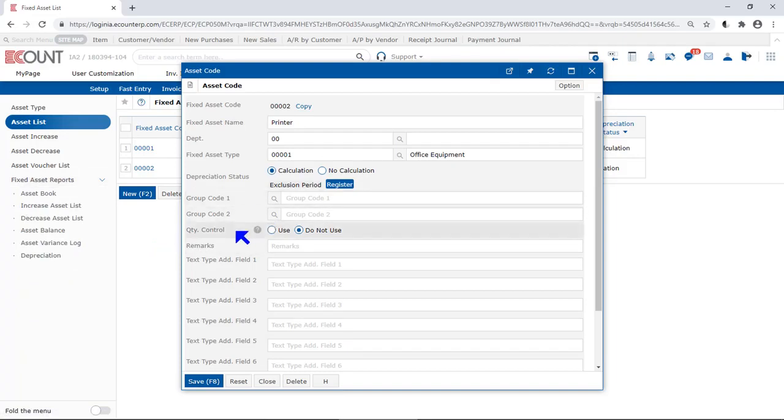Next, in Quantity Control field, the default setting is Do Not Use. And if you set it to Use, later when you enter a fixed asset purchase or dispose by sale or disposal, Quantity field will appear for entry. And you can view the entered quantity history and remaining quantity in Asset Variance Log menu in the left menu.